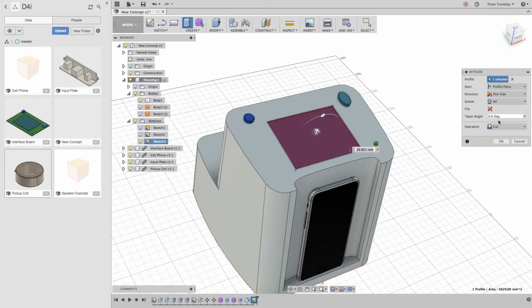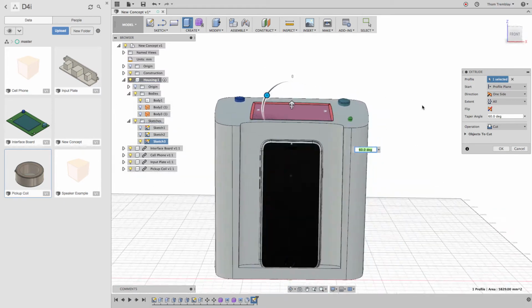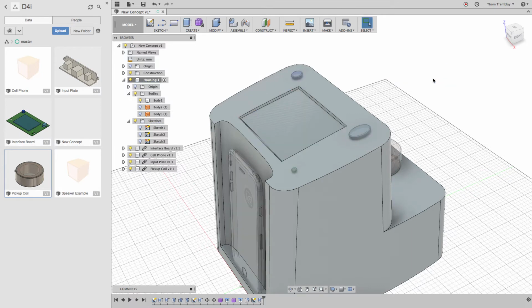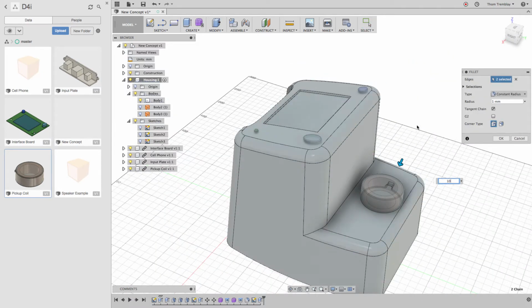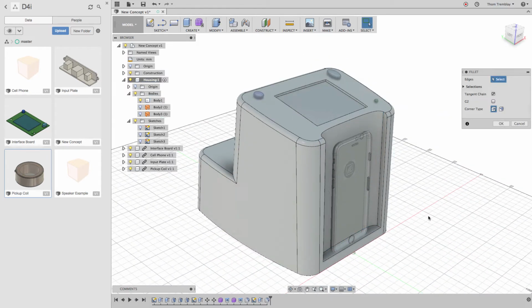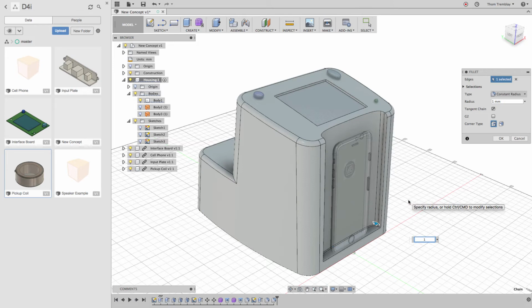I'll then start the press pull tool again, this time selecting the profile so I get an extrude, and I'll add some draft to it as well. This is represented as the taper angle in the dialog. Now there's a hole in the plastic that goes all the way down to the screen. I'll add additional fillets to the model.